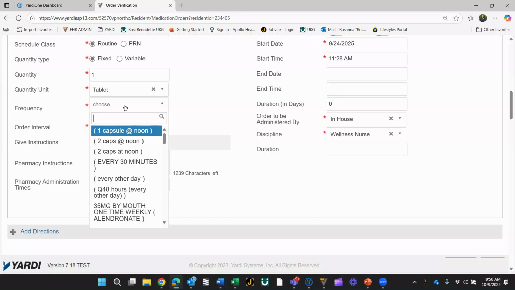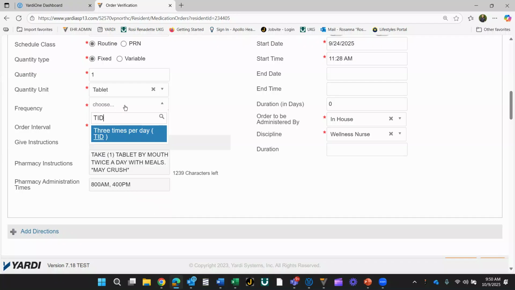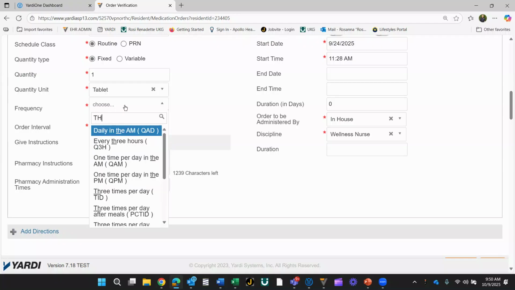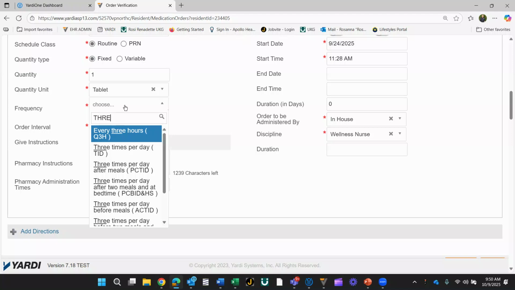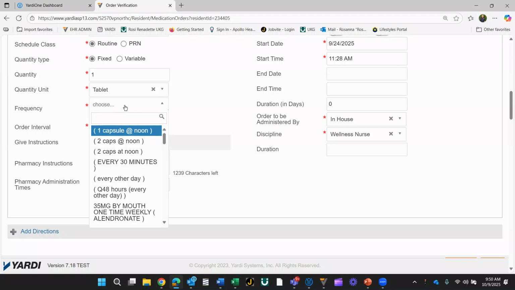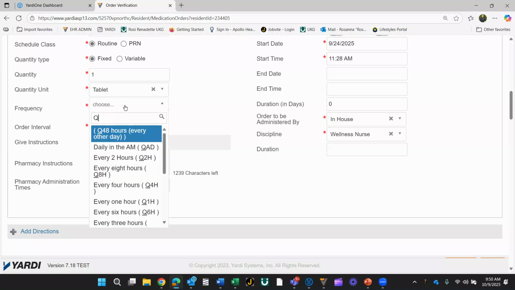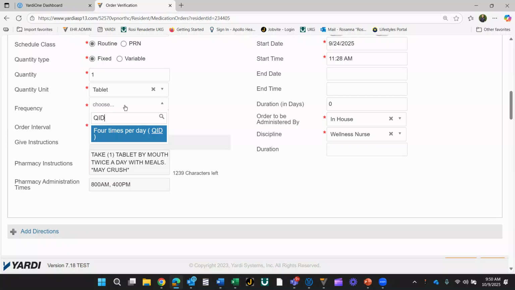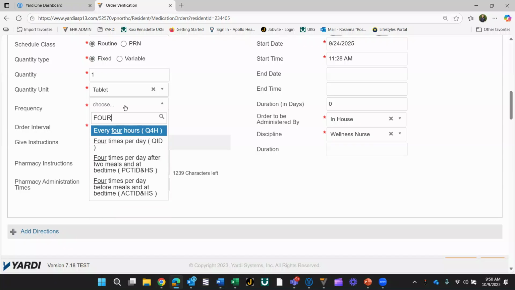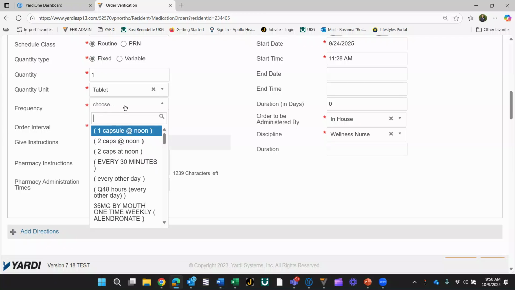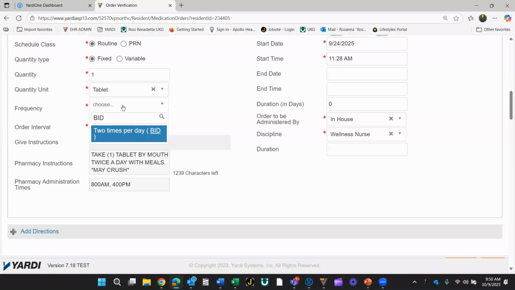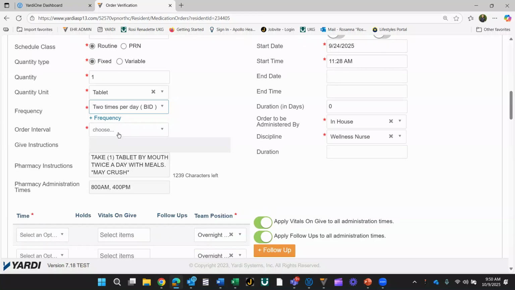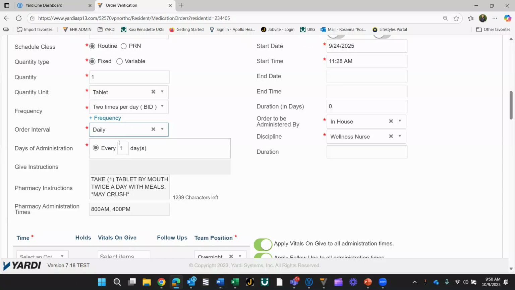Same deal if it was 3 times a day, you would do TID or 3. Whoops, right? So we do 3, you get more options. Same with 4 times a day. You would do that, right? And you get 4 times a day, or you type in 4 for 4 times a day. So either is totally fine. It's whatever you guys are needing for that specific order. So I'm going to do BID. Order interval is, are we going to be doing this daily, weekly, monthly? In this case, of course, it's daily.